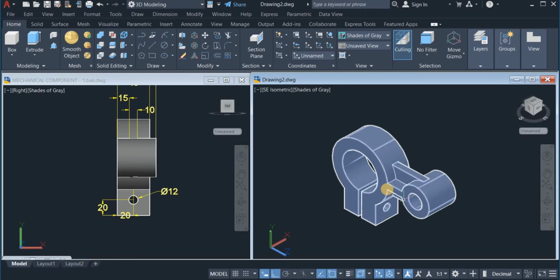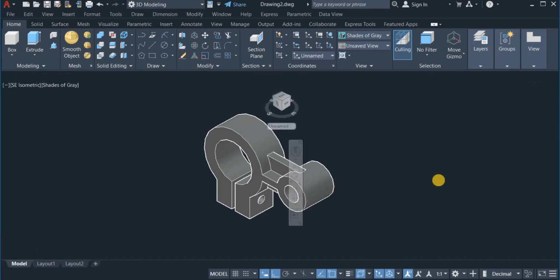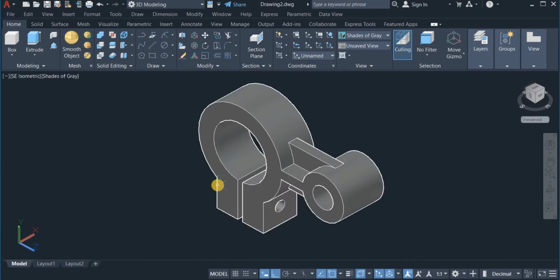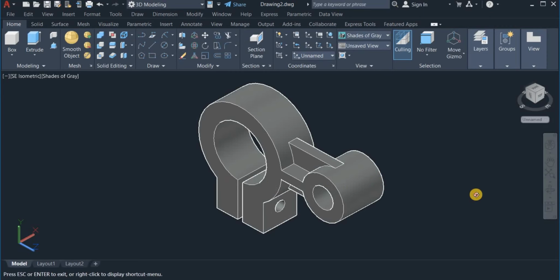So here's the object now completed. Let me switch to full window. So here's the 3D object now completed.